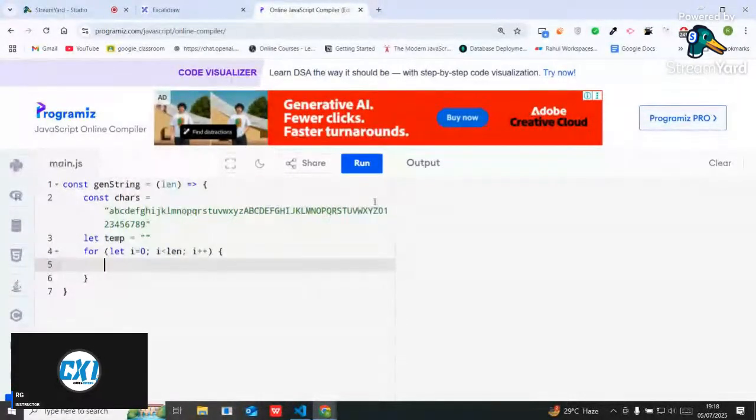Guys, first of all, see the code, understand these things. If you understand these things, automatically you can build your logic. Before eating food, we have to process the food first. If you are not able to process the food, then you will not be able to eat the food, right? So first understand, guys. We have to use a for loop for generating that string.